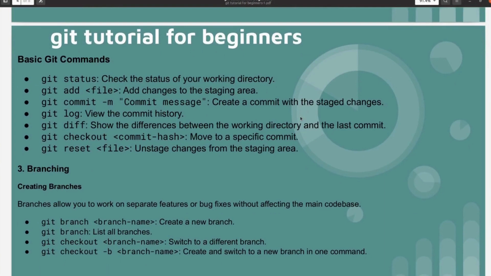We are continuing with the Git tutorial, and in this video we are going to see Git basic commands. As a DevOps engineer or as a developer, it's mandatory to know Git, and you should know the Git basic commands at least to work with it. The first command we have is git status. It checks the status of your working directory: which files need to be committed, which files got modified, and which branch you are on. Git status will show that info.